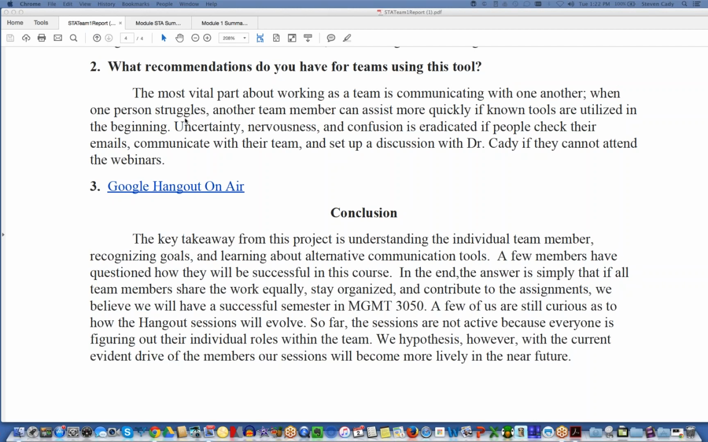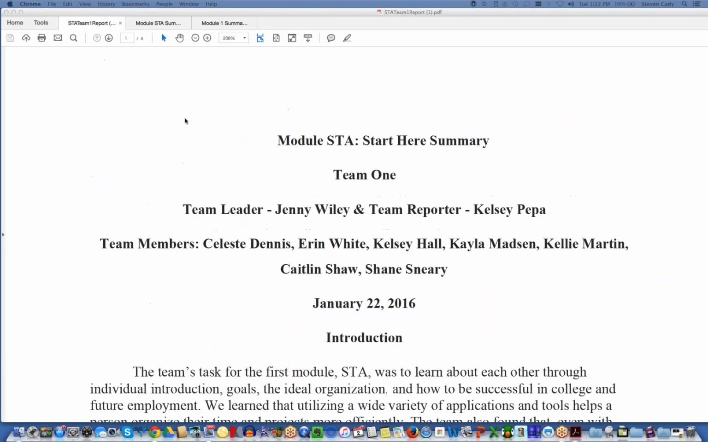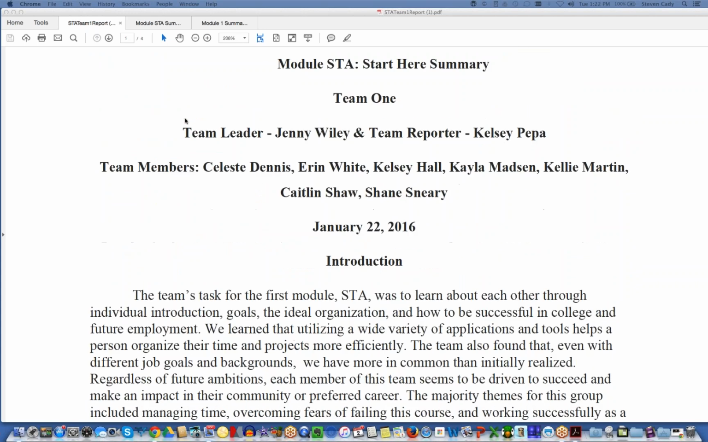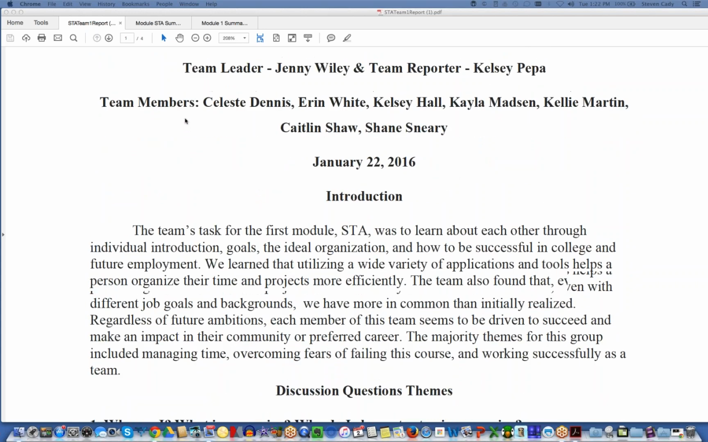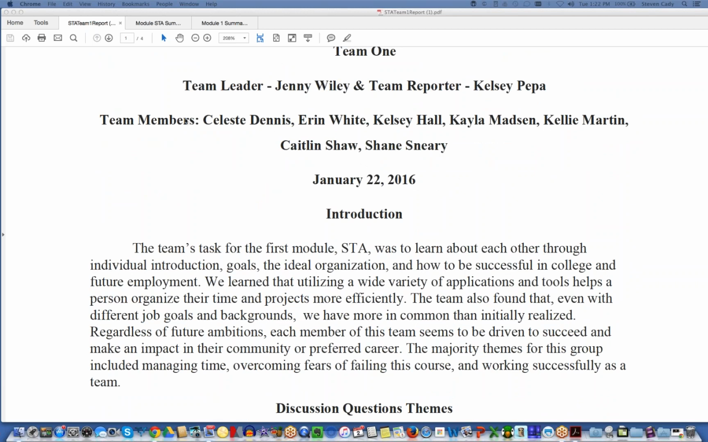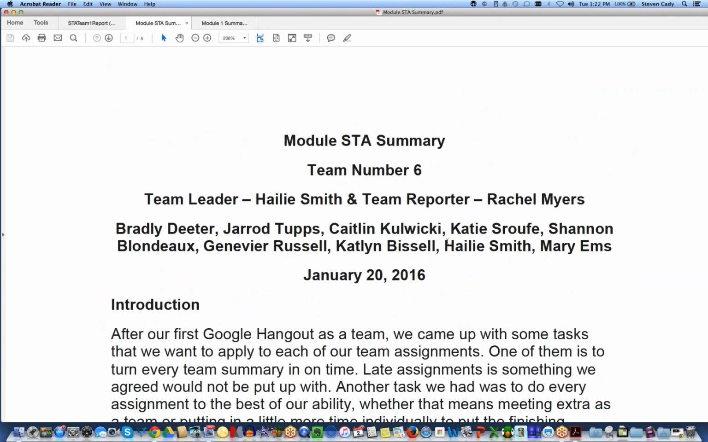Really use this conclusion not only for a grade, but also for your benefit as a way to look back over this work that you've done. That's it in a nutshell, I guess. Yeah, which includes a good introduction, which they did a nice job of. So let's look at the next Team 6.